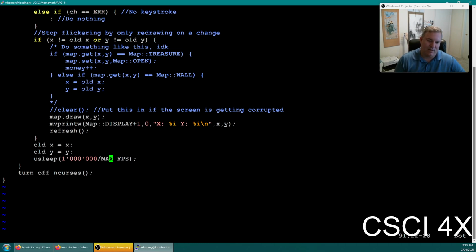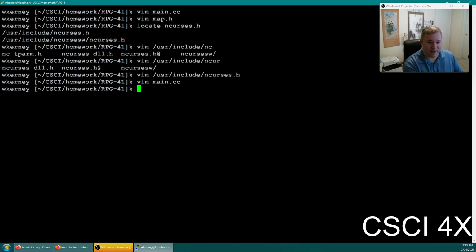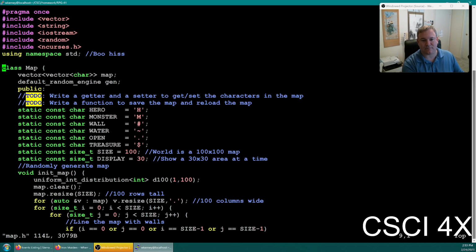Who knows? Okay, so that is the main. We're going to look at map now. So map is a class. And inside of main, you instantiate the class probably just once.